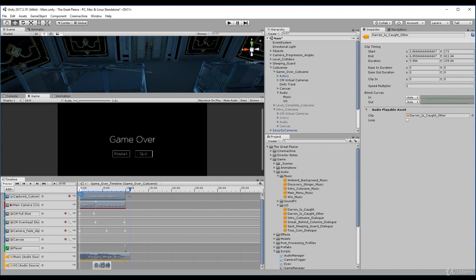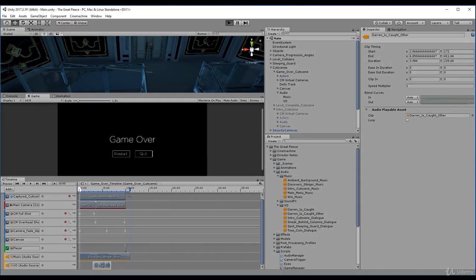So unfortunately, at the current time of the recording with version 2017.3, we can't hear audio in the inspector, so we actually have to run this. So go ahead, save your scene, and run Unity.